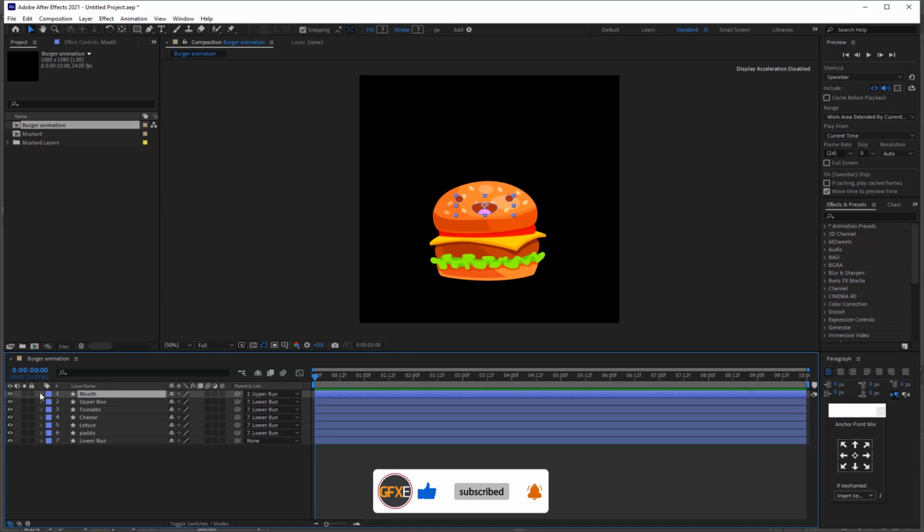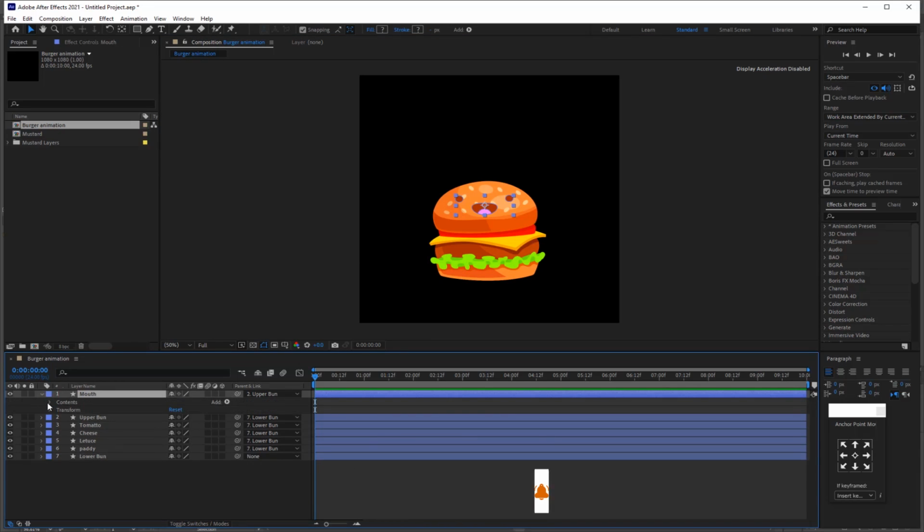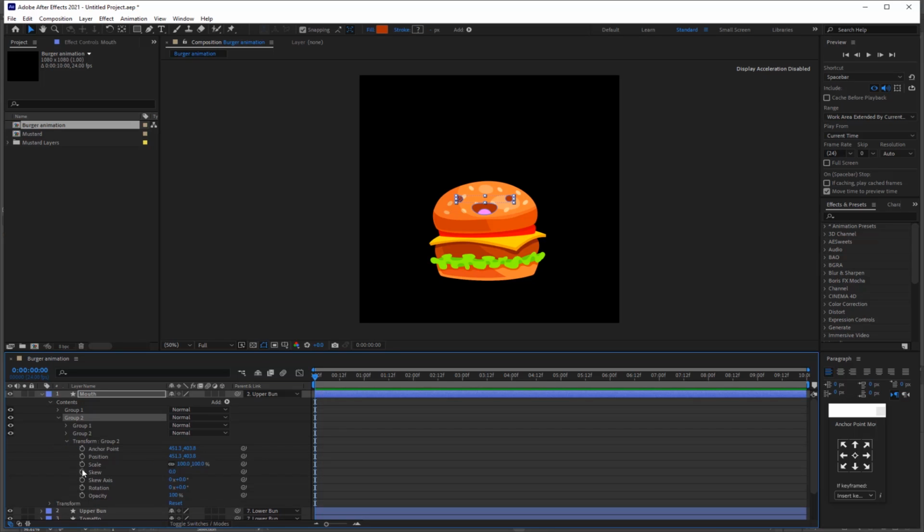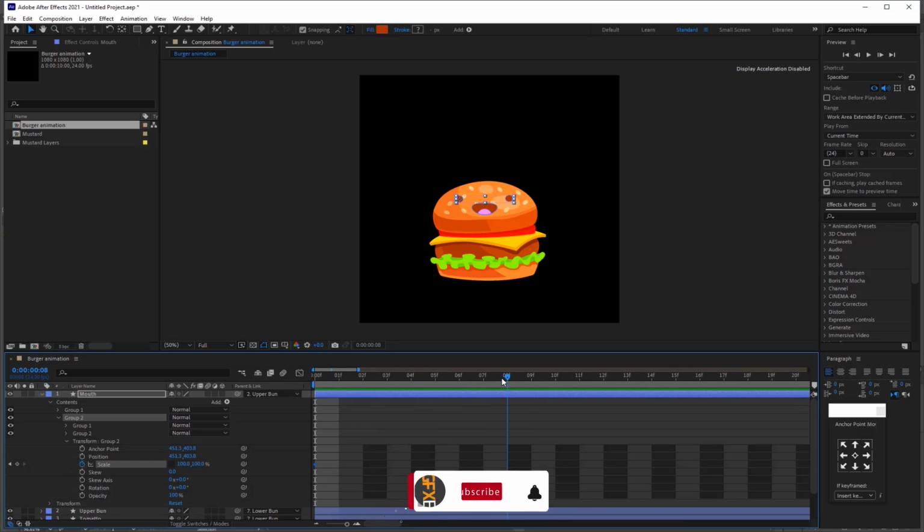Now select the mouth layer and open it. Here the layer has two groups. Now open the group second and click on the transform group. Unlink the scale property, click on the scale stopwatch icon and make a keyframe. Now go 8 frames forward and change the value to Y 150. Now go to the 1 second mark and change it back to 100.